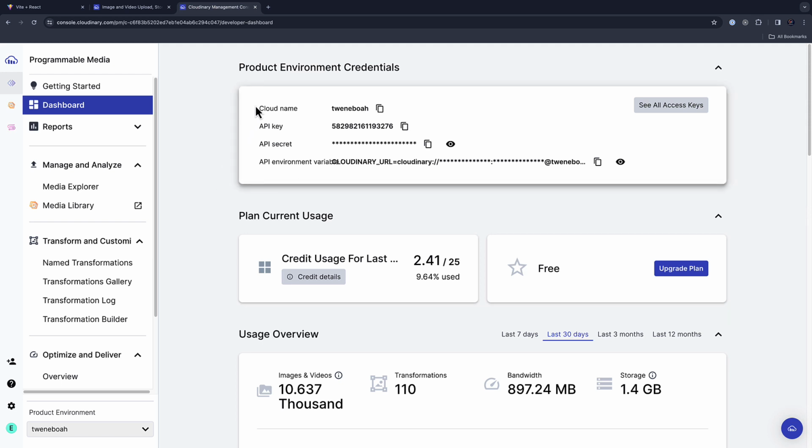All we need is the cloud name, API key, and then the API secret. Make sure to secure your keys. For me, I will reset my keys after this video, so make sure to use your own keys. So this is the first step.